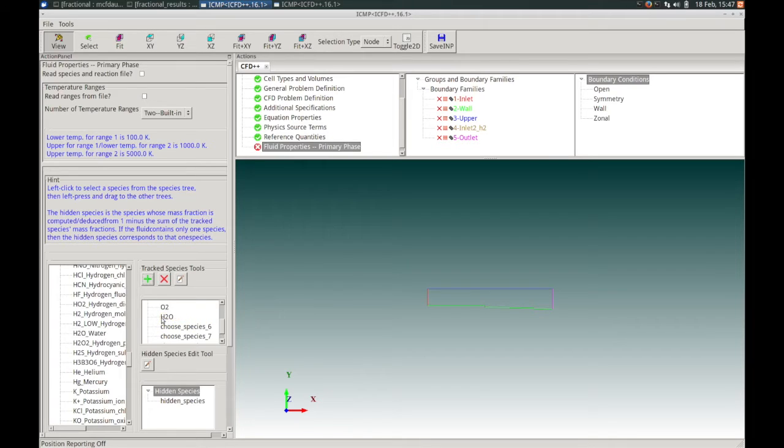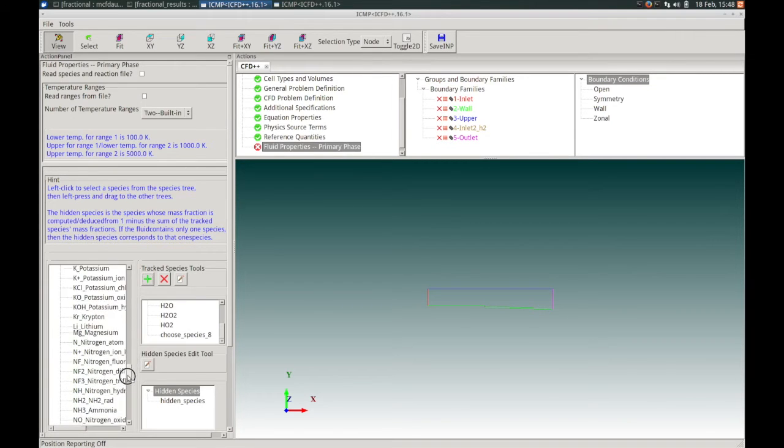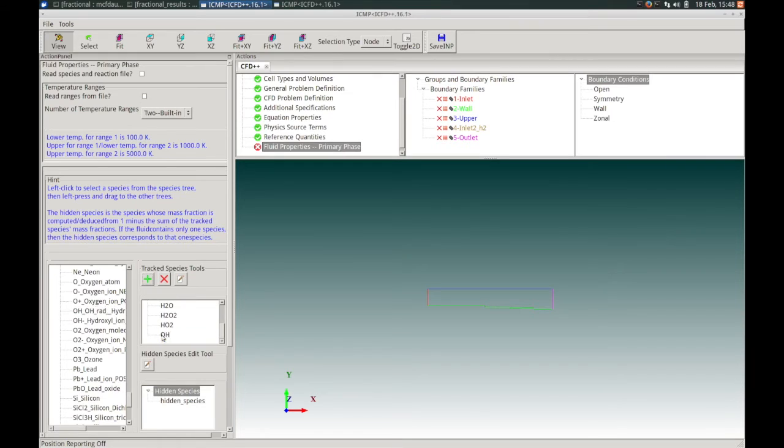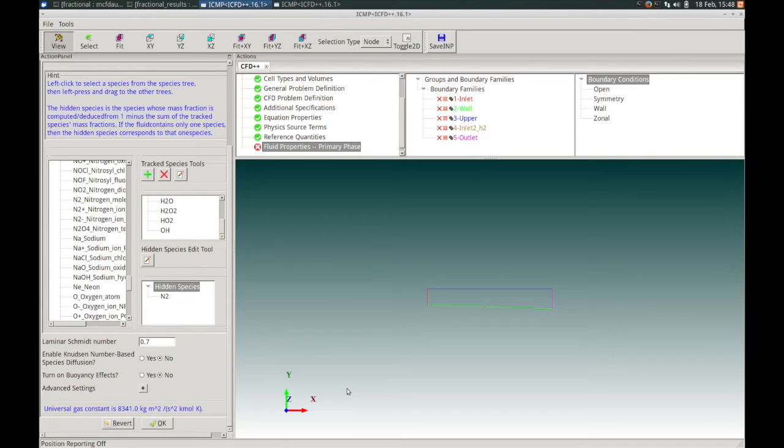Next is H2O for species 5. Next is hydrogen peroxide, species 6. HO2, species 7. And for the last of the tracked species, hydroxyl radical. Finally, we need to specify the hidden species. In this case, the hidden species is nitrogen. We can keep the remainder of this panel in its default state and press OK.